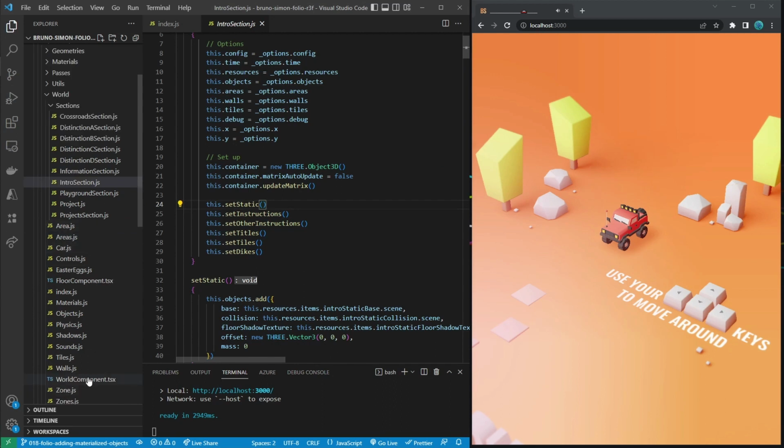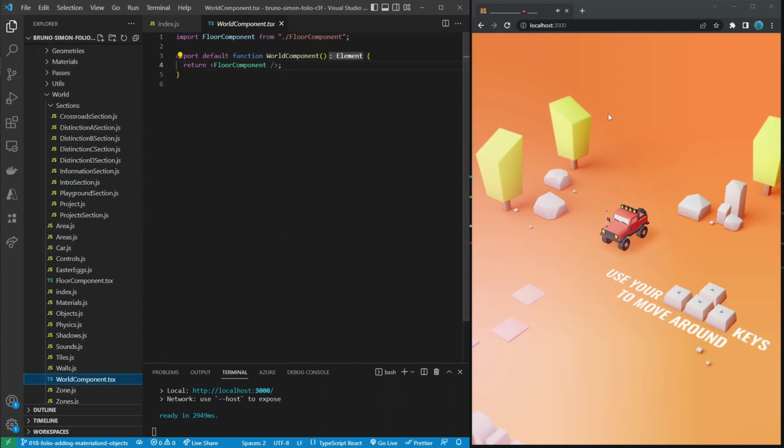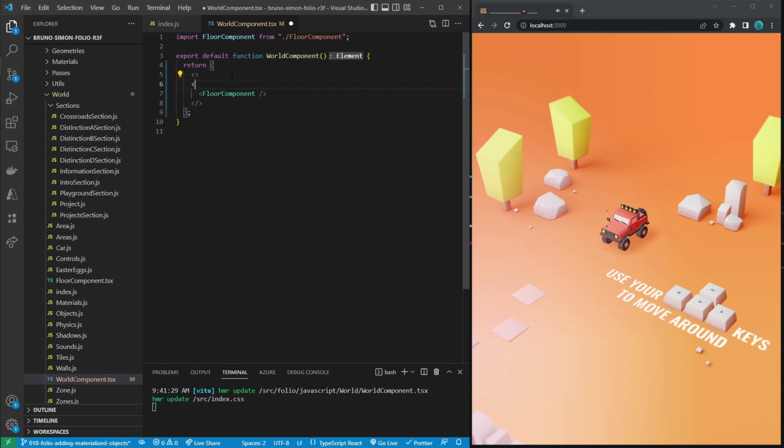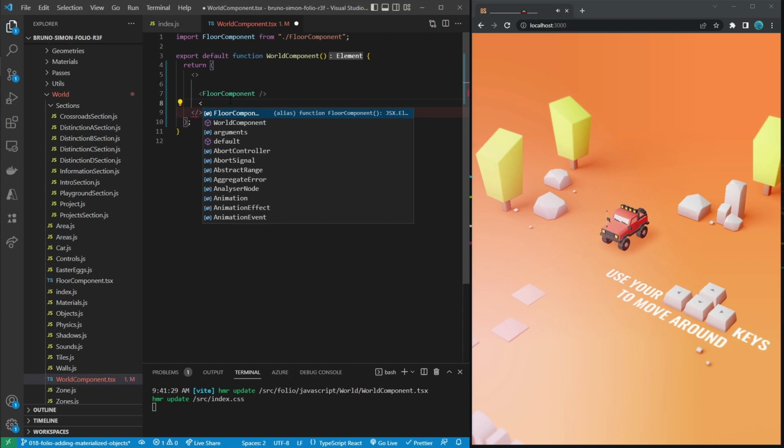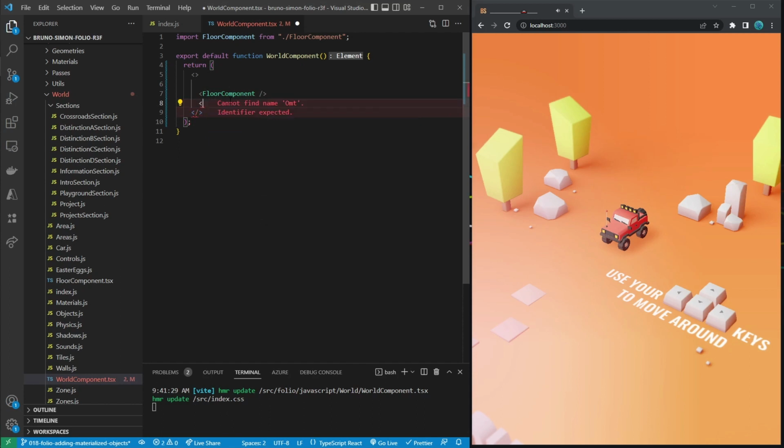And for that, we're going to the world component, which is currently only returning the floor, but we're going to let this return something else as well. So I'll have to wrap it in a fragment, and then I can add the new component that we're going to add after it, and let's call that the intro section component.